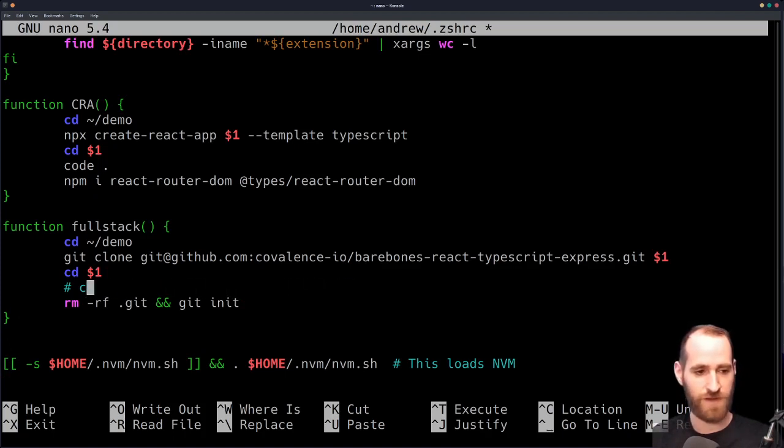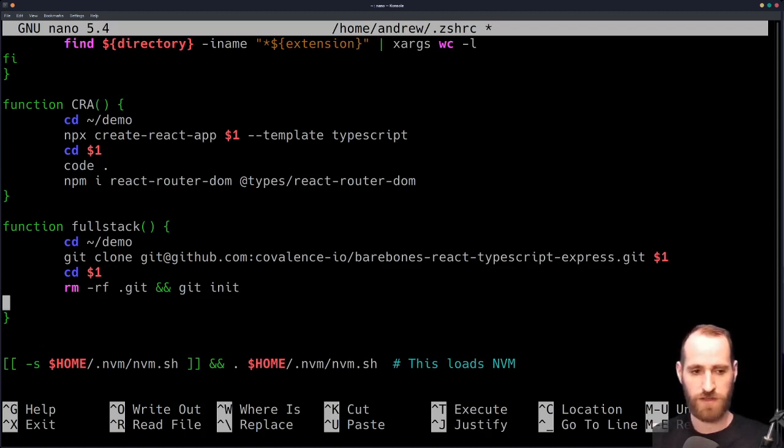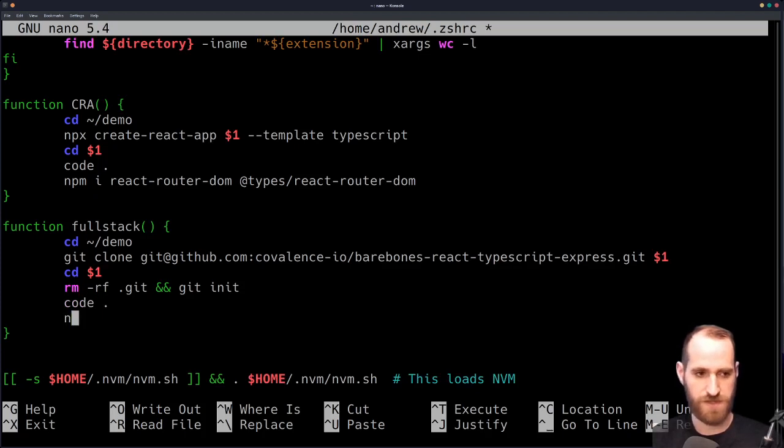But we get some cool implications from being able to programmatically execute all of these commands. So for now, we'll keep it pretty simple. And after reinitializing it, we'll also open up VS Code, and we will also go ahead and install some of our packages that we commonly use. So this is a full stack application, so I'll add in some client-side libraries.